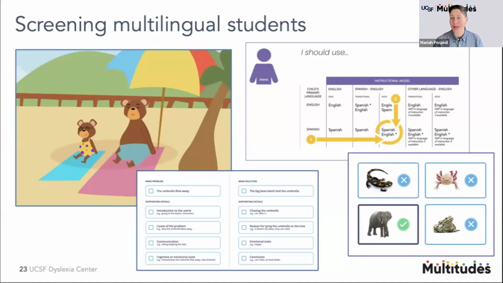However, as I mentioned, lots of other languages spoken in California. So we do actually have 2 tasks, our narrative story production task and our semantic mapping task, which you can see snippets of here on this slide. Those are available with directions in 4 other languages, in Arabic, Mandarin, Tagalog, and Vietnamese currently.